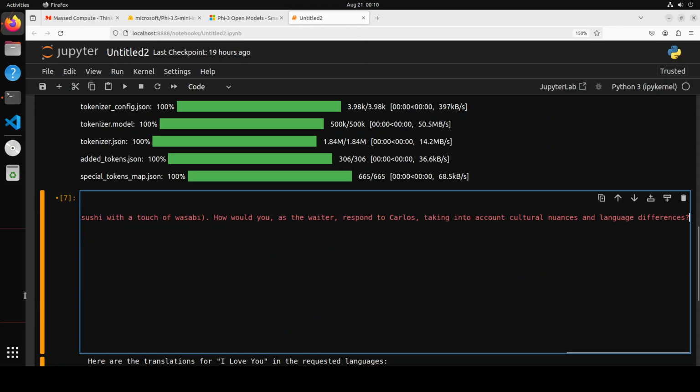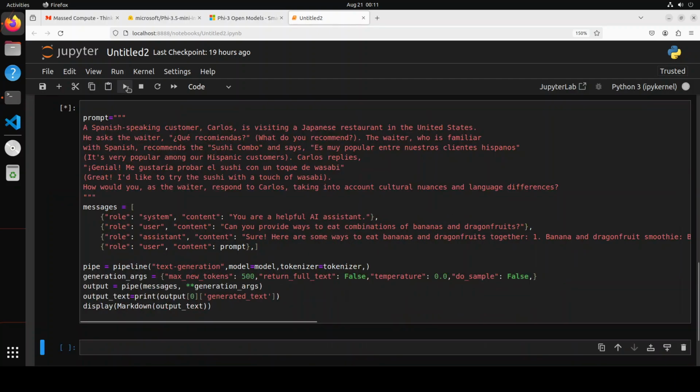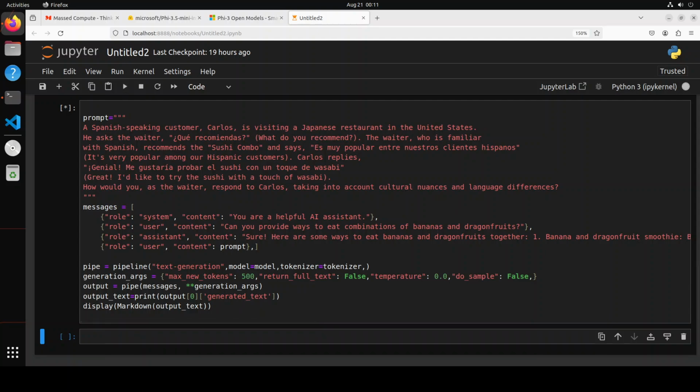And okay, so let me put this prompt in multiple lines, and then I'll explain. Now, if you read through this prompt, it is requiring the model to understand Spanish, Japanese culture, and American culture nuances, as well as respond appropriately in English or Spanish. So there is a Spanish speaking customer, Carlos, who is visiting a Japanese restaurant in the US, and he is asking the waiter something in Spanish, and then the waiter is responding. So I'm asking the model how would you, as a waiter, respond to Carlos. Let's see what the model does here. Let's wait for it to come back.